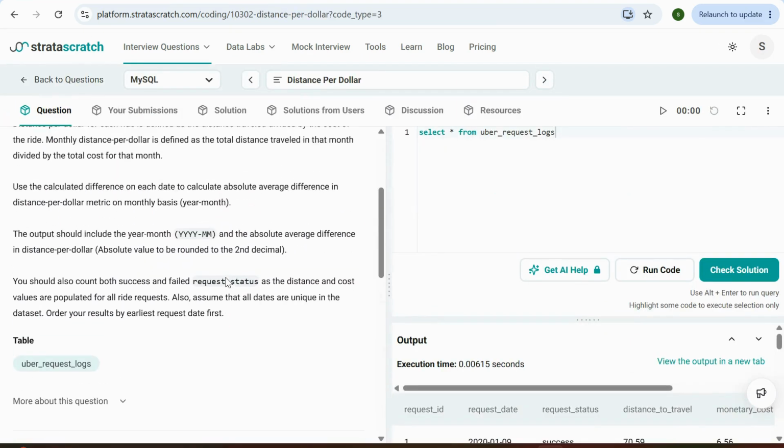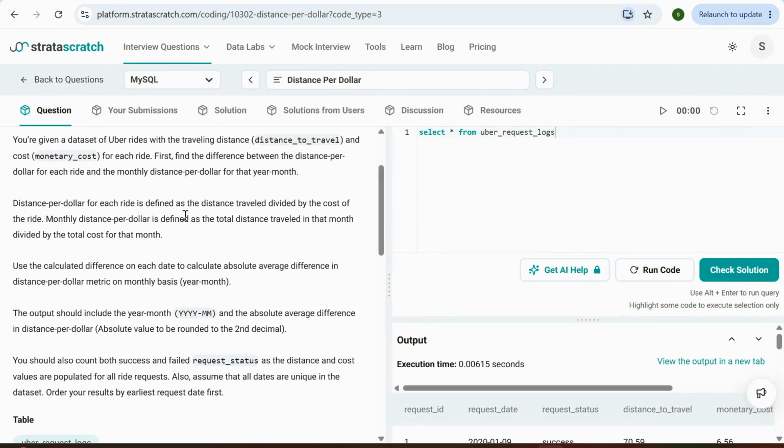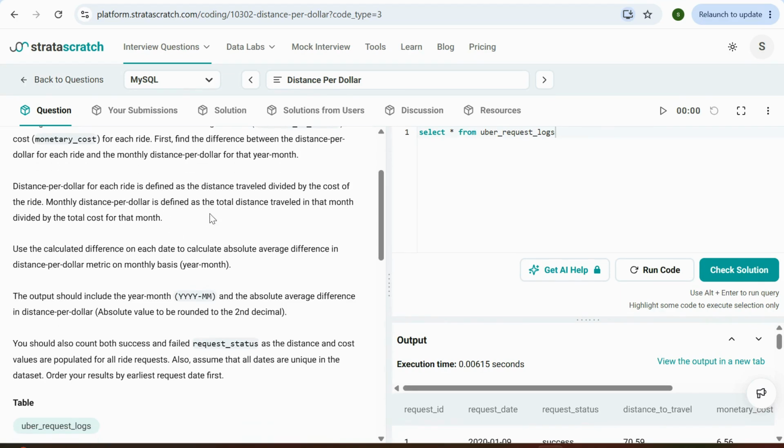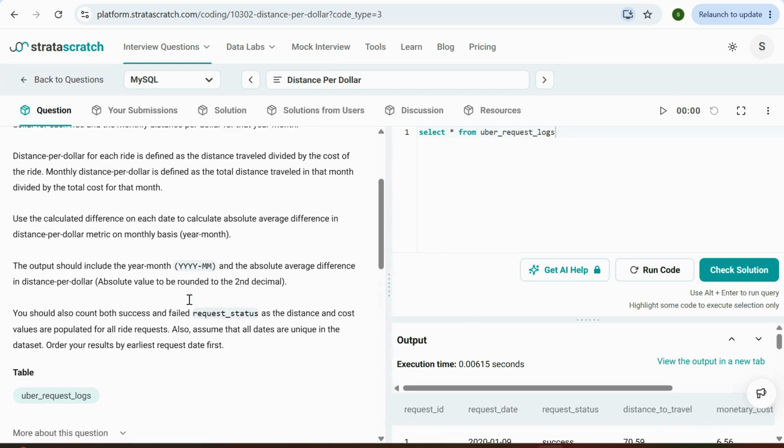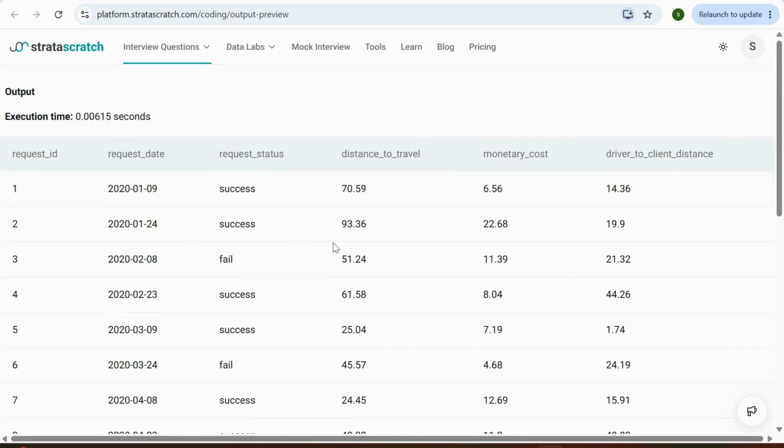Let's go over the question once. Distance per dollar for each ride is defined as the distance traveled divided by the cost of the ride, and monthly distance per dollar is defined as the total distance traveled in that month divided by the total cost for that month. So what we can do is take the monthly sum of distance to travel and divide it by the sum of monetary cost for a given month. That will give us the monthly ratio, and for the daily ratio we'll take the ratio of these two columns.